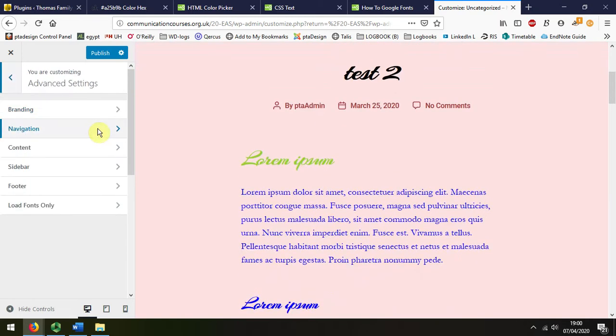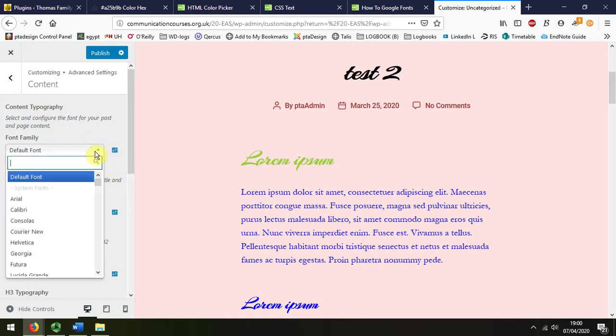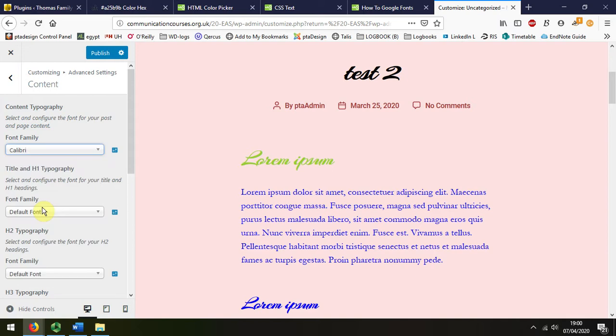advanced settings. And here I can have control over the font used for the branding, which can be the title at the very top, the navigation. I can also set the font for the content. And here I'm going to select Calibri just to demonstrate the change.